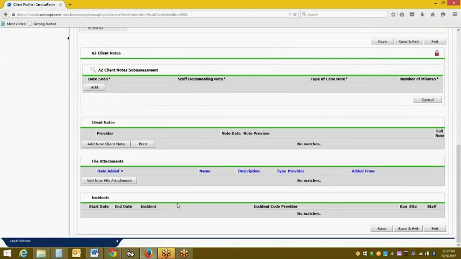Right underneath we have File Attachments. This is a tool that can be used to attach items such as birth certificates, identification cards or important information, or any information that you may want to upload electronically. And right underneath that, we have incidents. This can be used to ban a client from your agency or certain areas within your facility, and staff has the ability to view this banned information at all times.